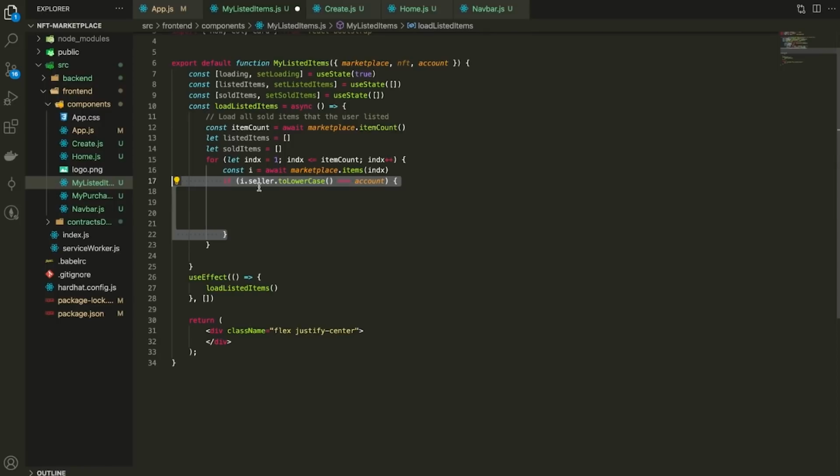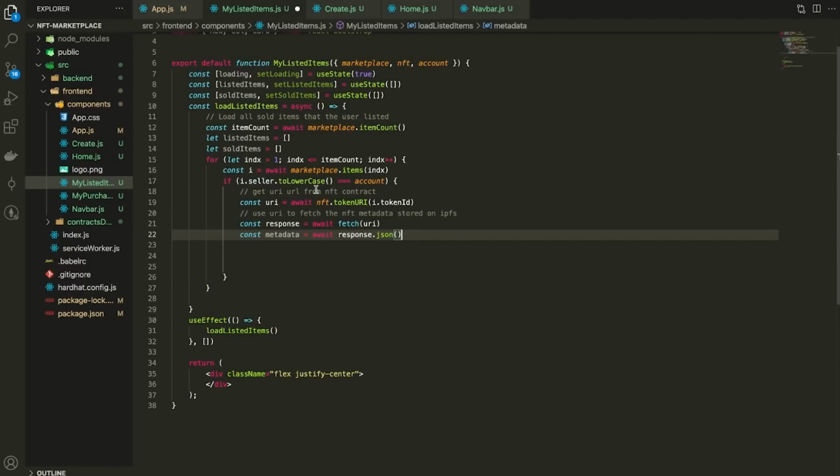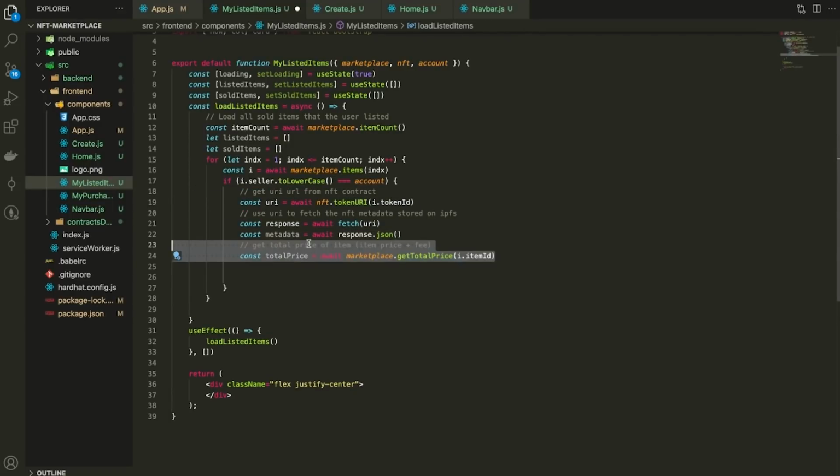Then we're going to create an if statement that checks if the seller of that item is equal to the account that we passed in. And then we're going to get the URL from the NFT contract and fetch the metadata in the same way we did for the home component. And then we're going to get the total price of the item from the marketplace.